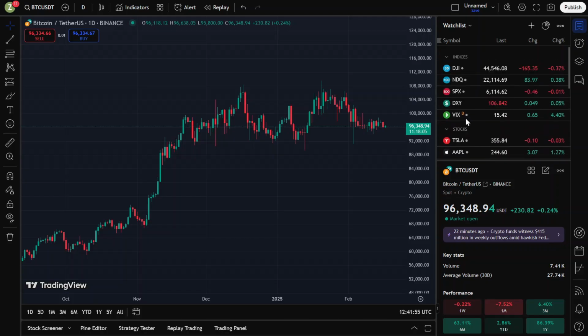So, how good is DeepSeek AI when it comes to writing PineScript? Can it generate a fully functional trading strategy that makes money? That's exactly what we're going to find out.